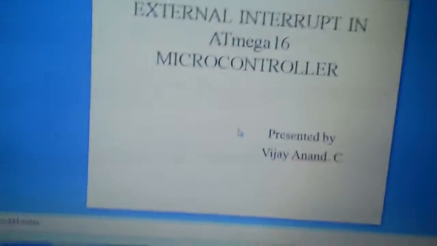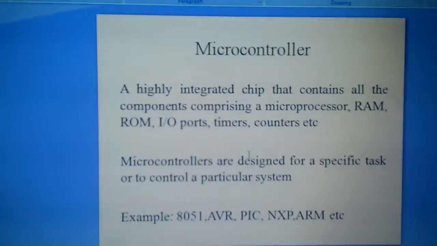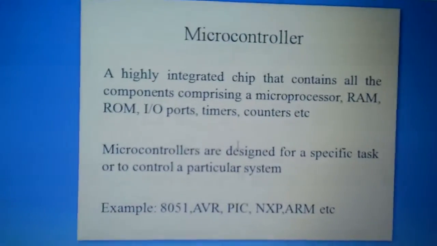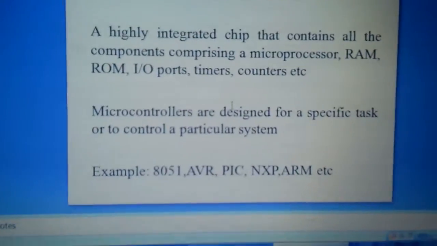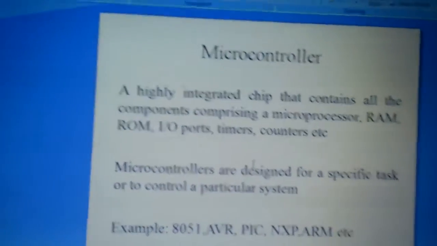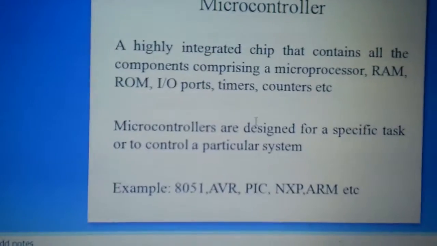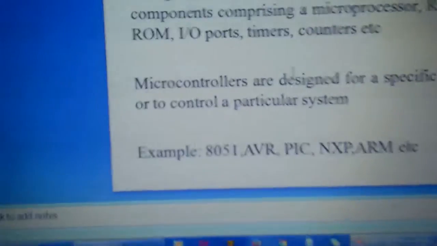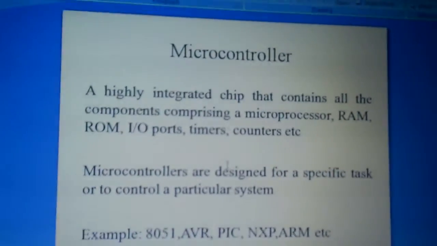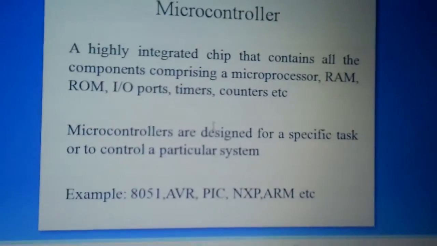So this is the PowerPoint. What is a microcontroller? A microcontroller is nothing but an integrated chip containing all the components such as microprocessor, RAM, ROM, input output ports, timer, counter, etc. Inside a microcontroller, we will have a microprocessor, of course, that does all the arithmetic and logical functions.